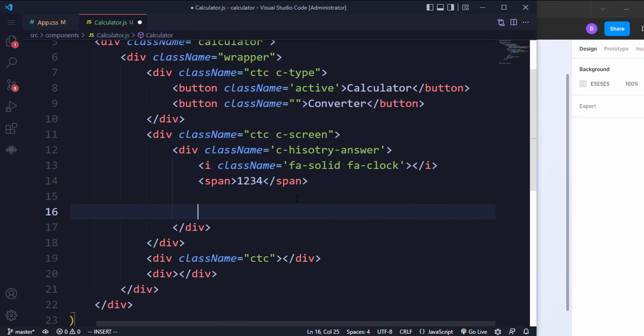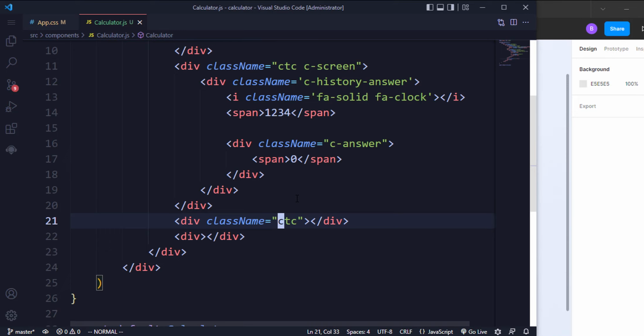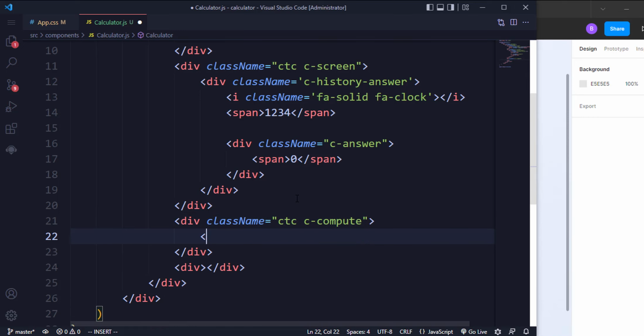So beneath that, we're going to have a div that is going to house our answer. So I'm going to give this a class name of C answer, and inside of it is going to have a span. So let me just add 0 as a text. Then beneath that, we have the compute, which is going to show us all the inputs that we have added, or all the operands. Then here we're going to have a button, which is going to be a button to delete a text. Let's say we want to delete a single character from our numbers. I'm going to give it a class name of C reverse.